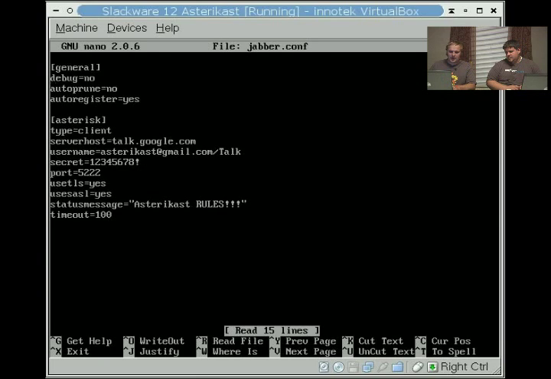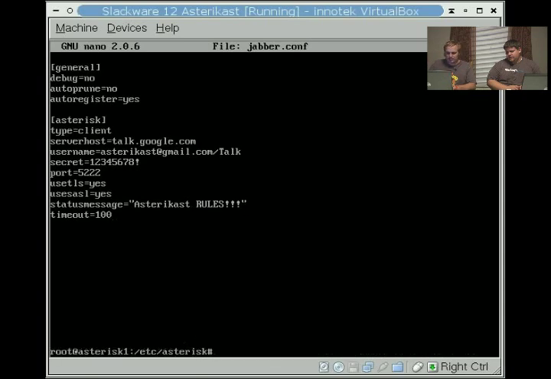So simply, you've got debug off, auto prune off, auto register on. It's client, server host it's connecting to because it is Jabber and it can connect to any Jabber-based system. The username, and you have to add /talk after that, otherwise it won't authenticate. The password, the port, if you're using TLS SASL for encryption, and then the status message. This is what shows up next to the username, and the timeout.